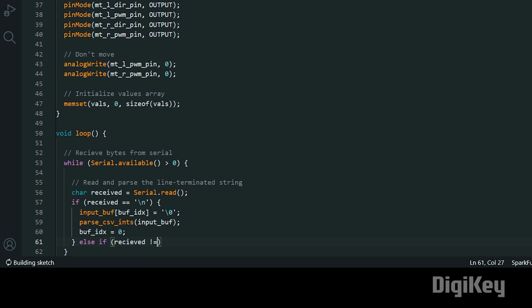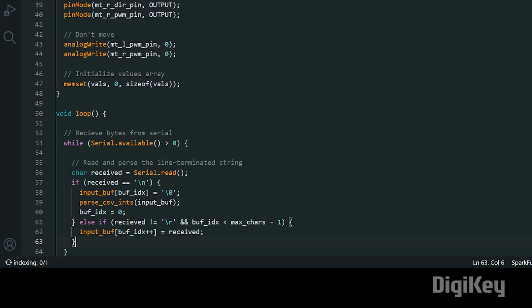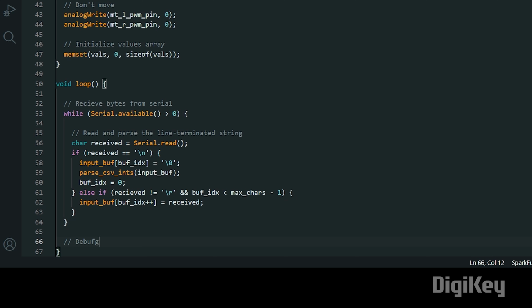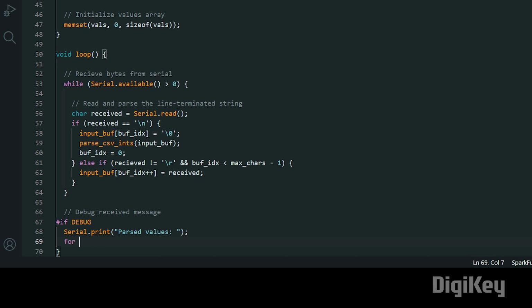Otherwise, if we receive something that's not the carriage return character, as we generally want to ignore that, and as long as the buffer index is less than the max number of characters minus 1, remember we need to leave a space available for that null character, all we're going to do is just put that received character into the input buffer and increment our buffer index. If the debug flag is set, we will print out the received message to the screen, but we're going to do so after it's been parsed.